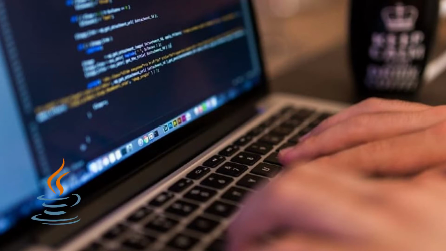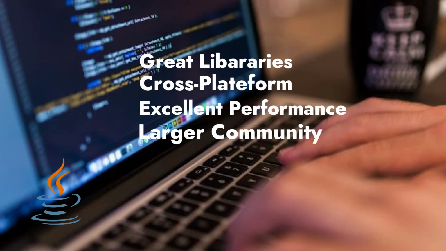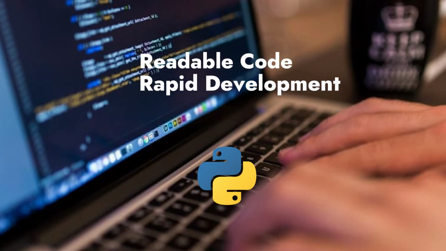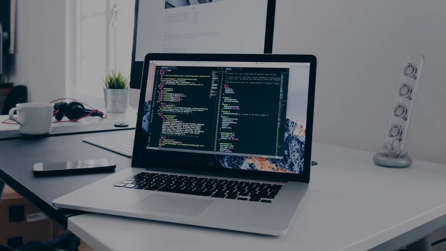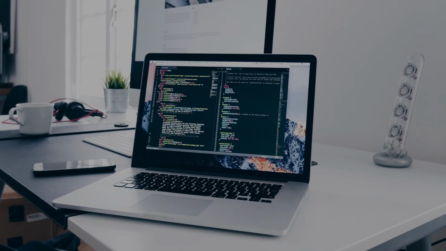Now let's see what are the features both of them provide. So Java provides features such as great libraries, cross-platform, excellent performance, larger community, whereas Python has features like readable code, rapid development, nice and clean code, etc. Now let's see what is the difference between Python and Java in terms of speed and performance. Let's see which one wins.